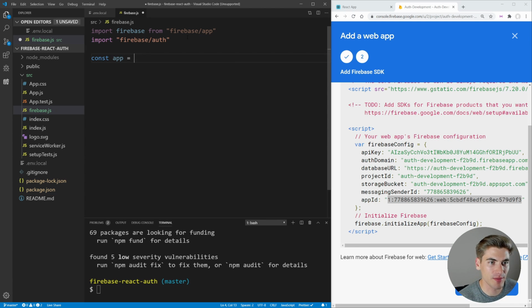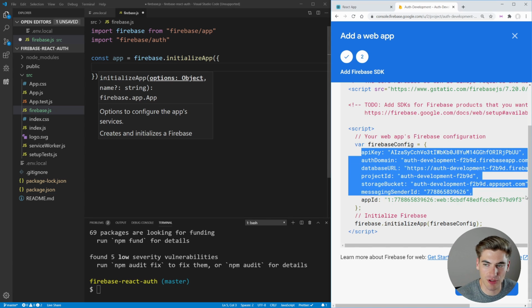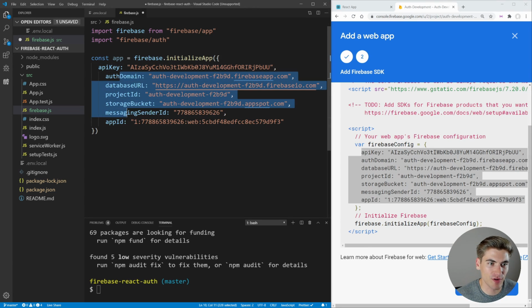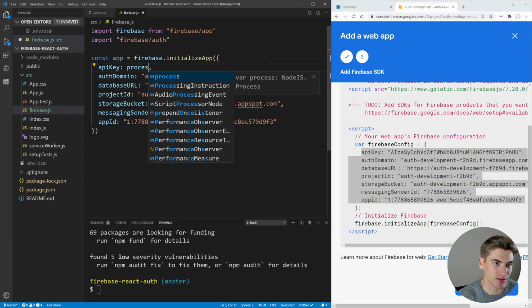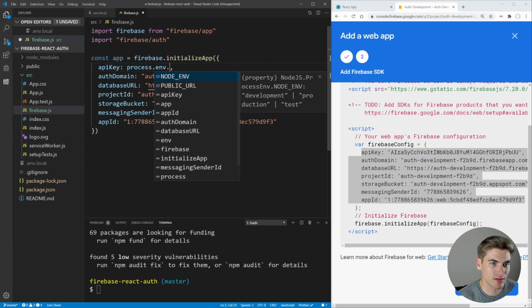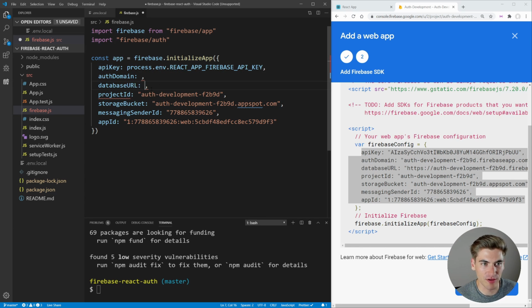So we'll say const app is equal to firebase.initializeApp. And this is where we're going to put all these different config values in here. So I'm just going to copy this. And instead of hard coding all of these strings, as you can see here, what I want to do is change this to process.env.REACT_APP_FIREBASE_API_KEY, just like that. So for each one of these, I'm going to replace this hard-coded value with the value from our env file. Let me just delete all these here.